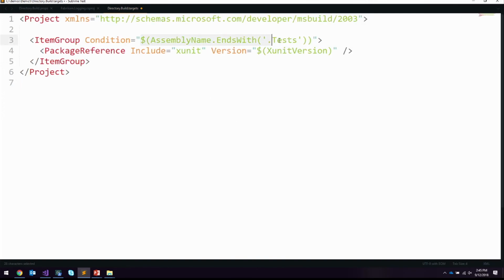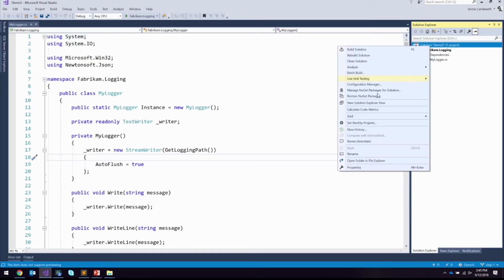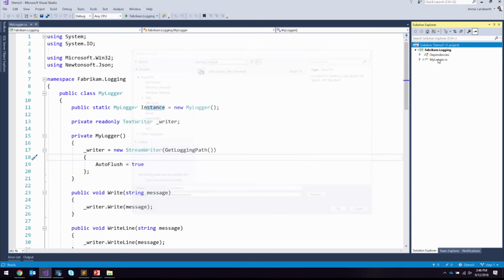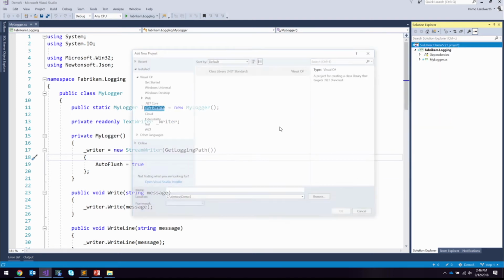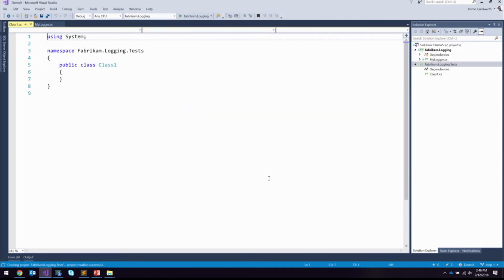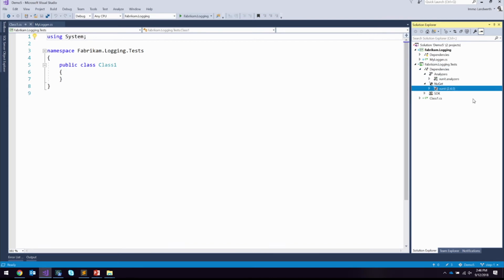If the assembly name ends with test, then automatically reference XUnit. So what's cool now is if I create a project here, let's say a .NET Standard project. Let me actually quickly copy this guy. Say add new project. And then just name this with .tests. Booyah. It automatically references XUnit, because that's what I said in the targets file.